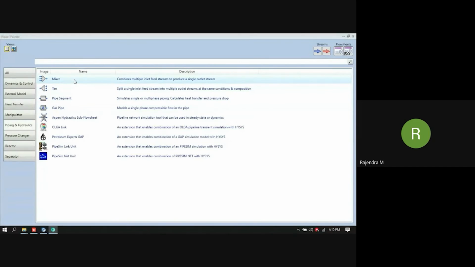In the piping and hydraulics, this is a mixer and this is a T. In the mixer, we can add multiple streams and have a single output stream. There will be multiple inlet streams and a single outlet stream. Similarly, the opposite of the mixer is a T, where we have a single inlet stream and multiple outlet streams. The rest of the objects, like the pipe segment and gas pipe, are used for hydraulic calculations.